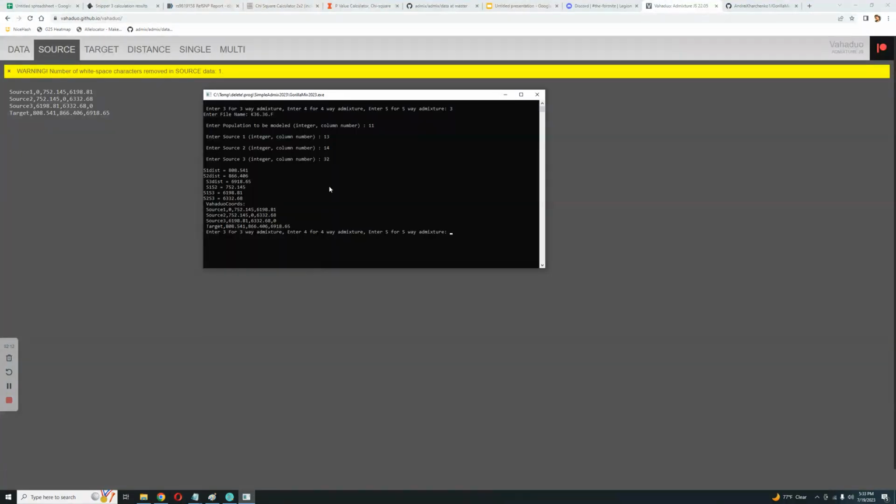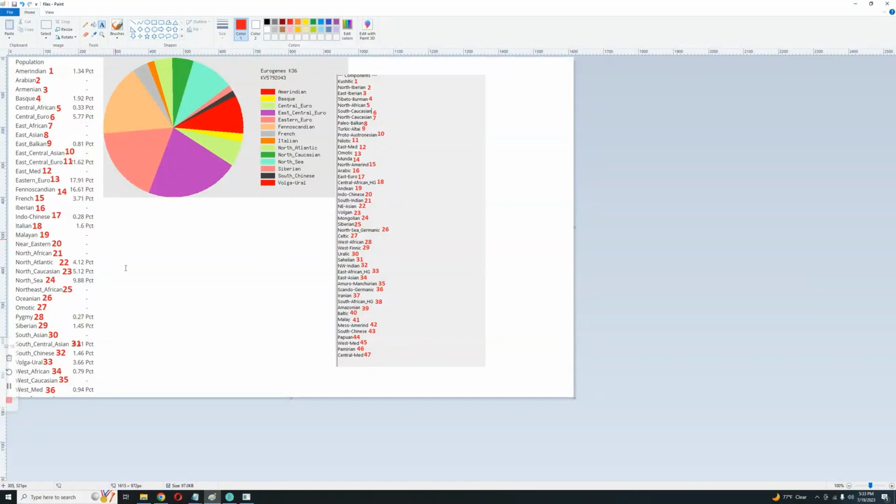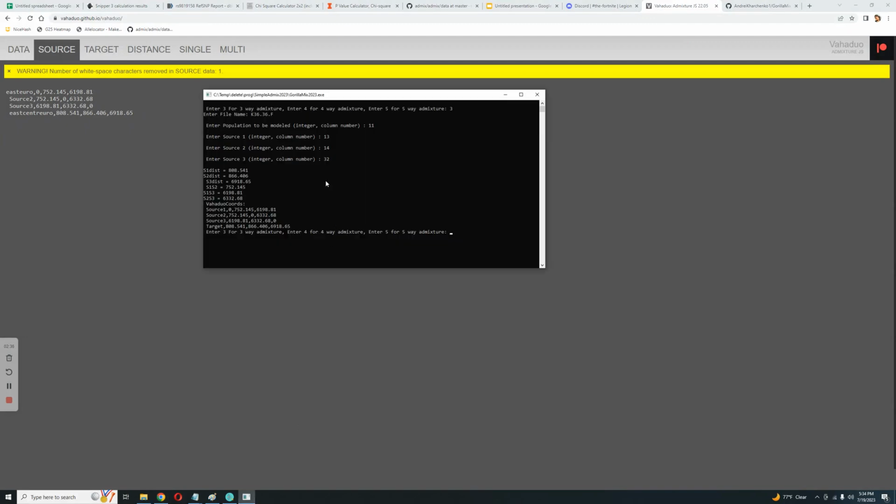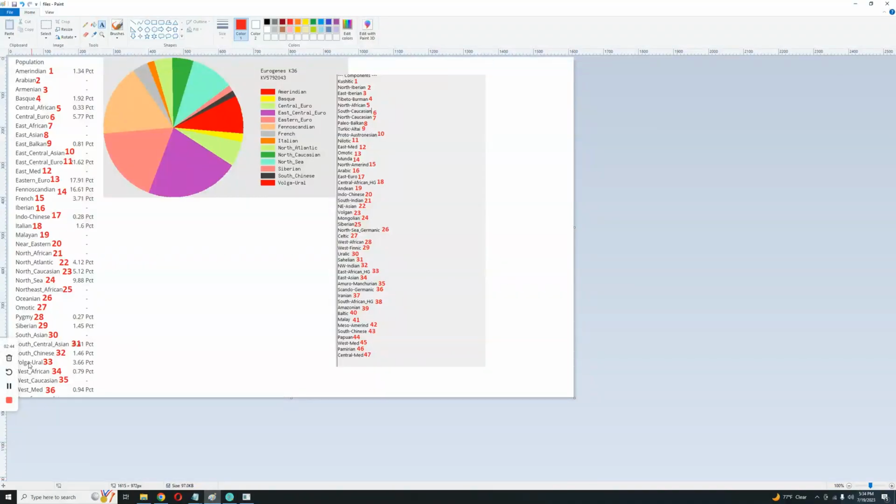So we wanted to model 11, which is East Central Euro, right? East Central Euro. So source one was number 13, which is Eastern Euro. East Euro. Source two, number 14, I remember it's Finno-Scandian. Finno. And source three, 32. Let's see, that's South Chinese, yes. South Chinese. Now, let's put that into target.